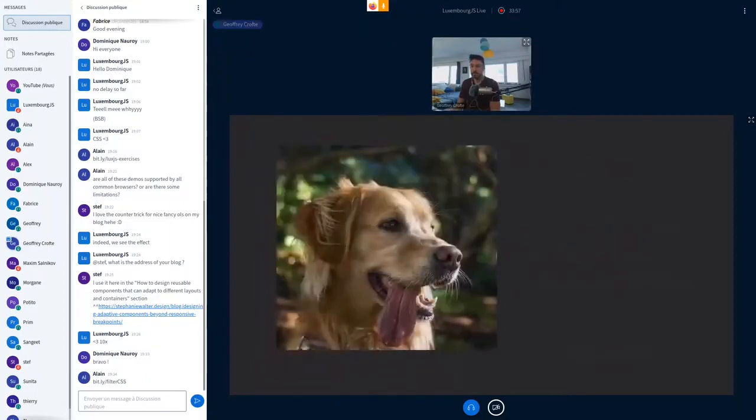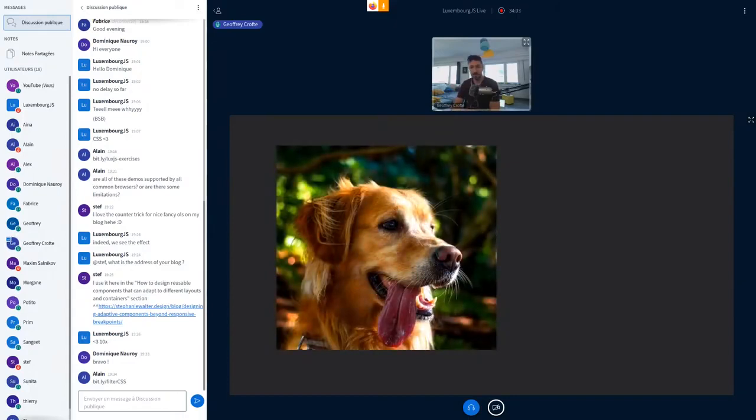So you take a dog this time, not a kitten. You apply magical CSS filters like contrast, brightness, saturate. So if you didn't know that you can apply CSS filters like this, you can do it. So let's check the documentation. It's filter.